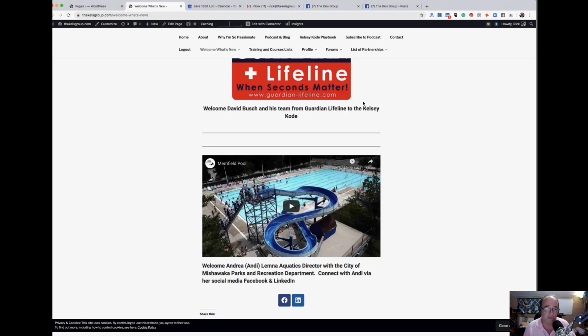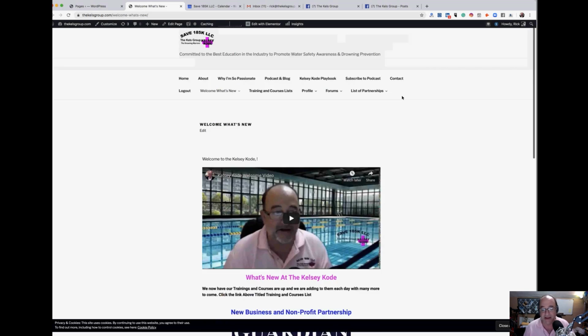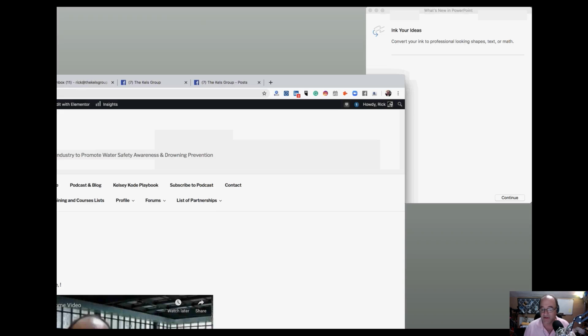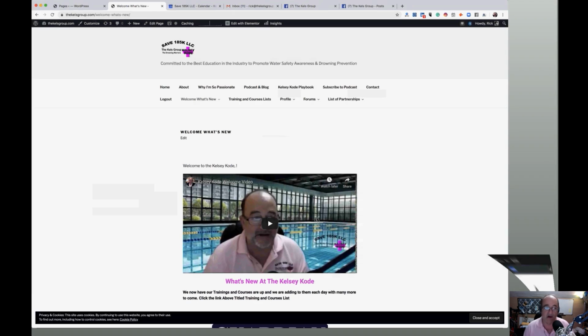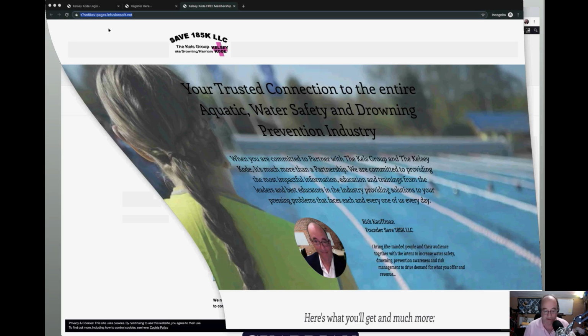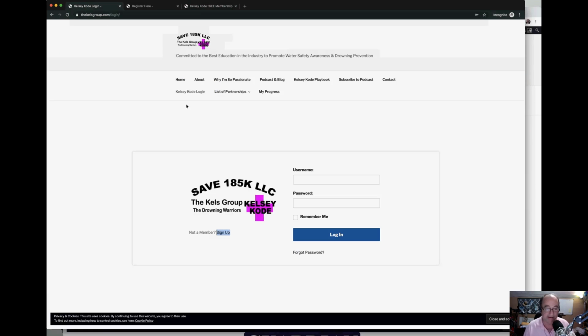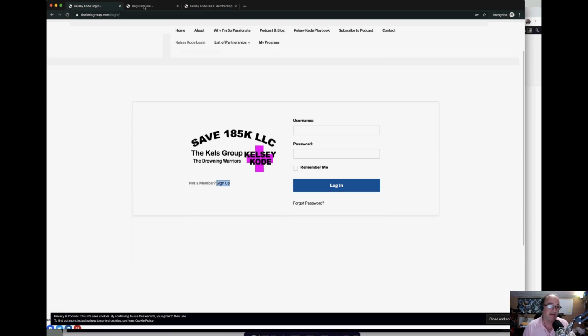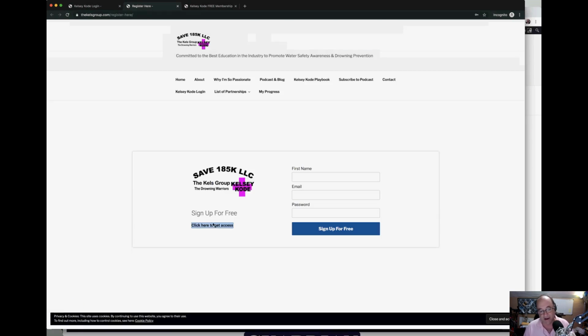Basically, for the Kelsey Code, there's a page. When you first go to the kelsgroup.com, you will see a login page. Let me see where it's at here. Here we go. You will see a login page that looks like this, and you would click here where you can sign up for free. You'll see a pop-up when you go there too.